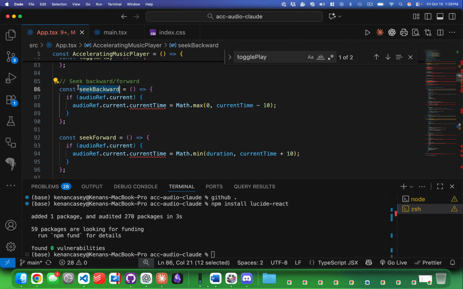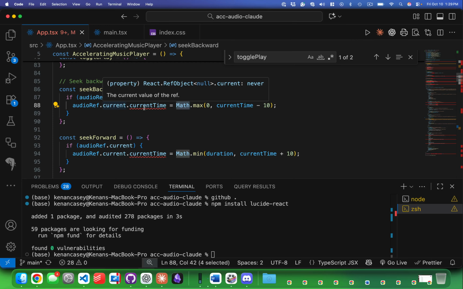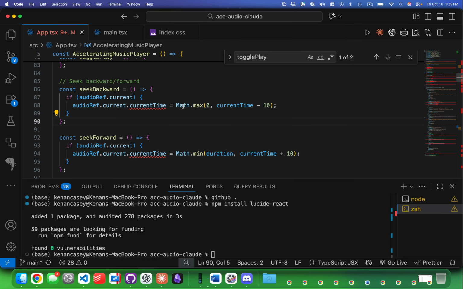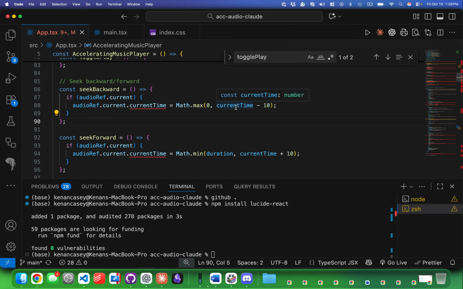Well, here's seeking backward and seeking forward. So this is both to go 10 seconds forward, 10 seconds backward. You see this elegance here where they just set the audio reference's current time equal to Math.max, the bigger of 0 and current time minus 10. So that'll make sure it never goes negative.